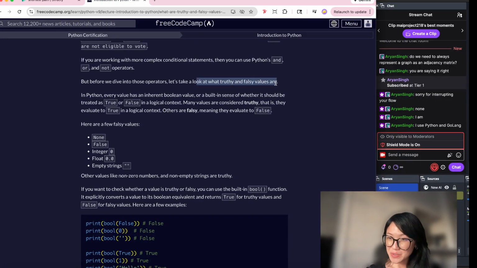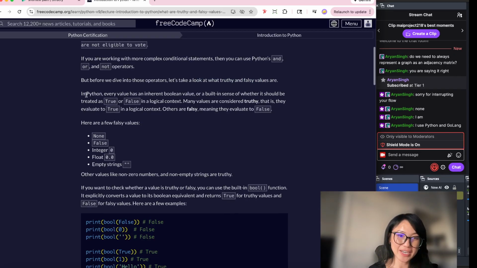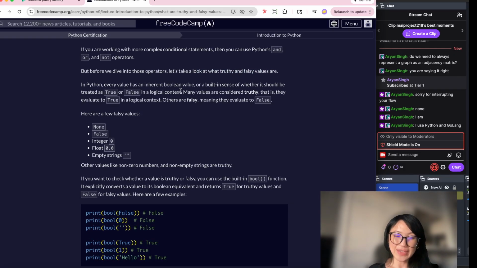But let's take a look at what truthy and falsy values are. In Python, every value has an inherent Boolean value, or a built-in value. Many values are considered truthy, that is, they evaluate to true in a logical context. Others are falsy, meaning they evaluate to false.